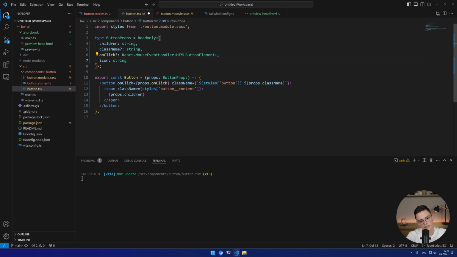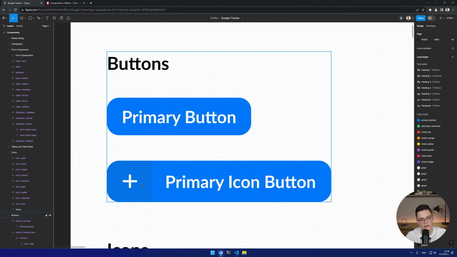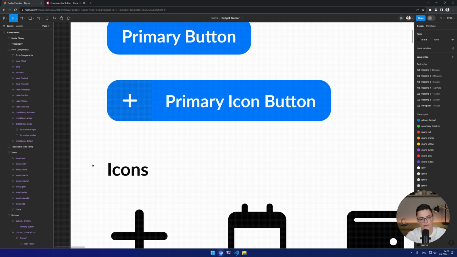Okay, let's see now. Yeah, that should handle it for now. Of course, this is not the final thing. We can add more props, more functionality as we need them. I'm just trying to cover as much as possible now. Now, let's create the icon component, and then we can come back to the button and implement the actual icon.